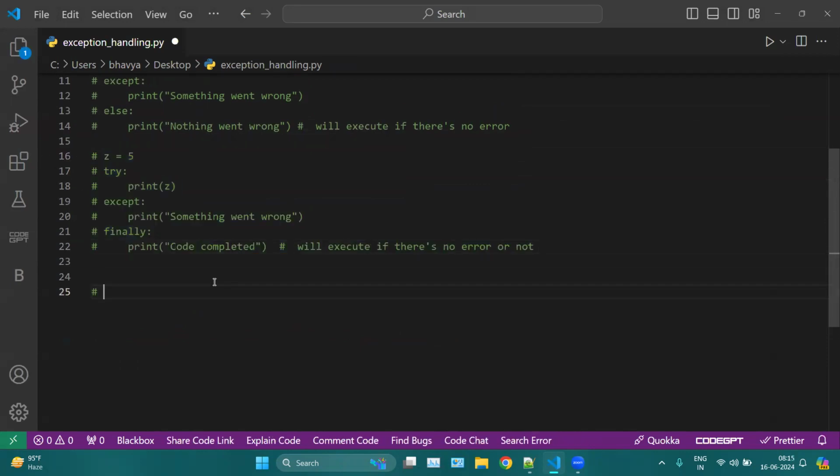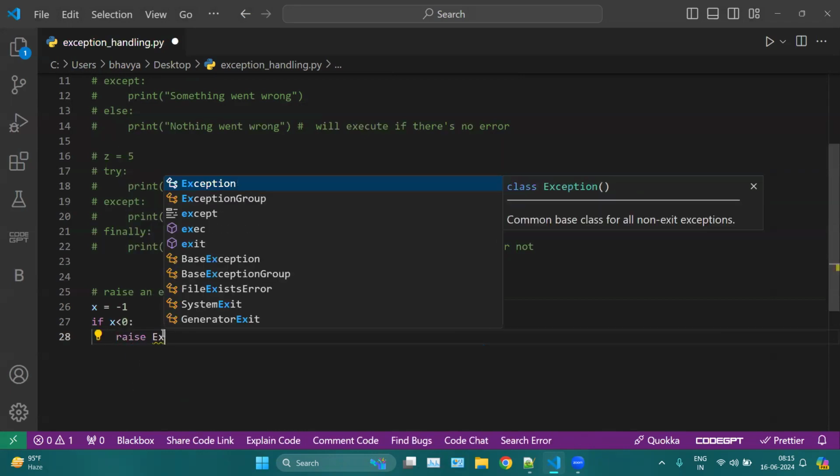Then we have something known as raise an exception. So we can also raise an exception. Let's say we have this value. Raising an exception means, let me give an example first. We have this value of x, which is -1. Now we can check if x is less than 0. If x is less than 0, then you can raise an exception.